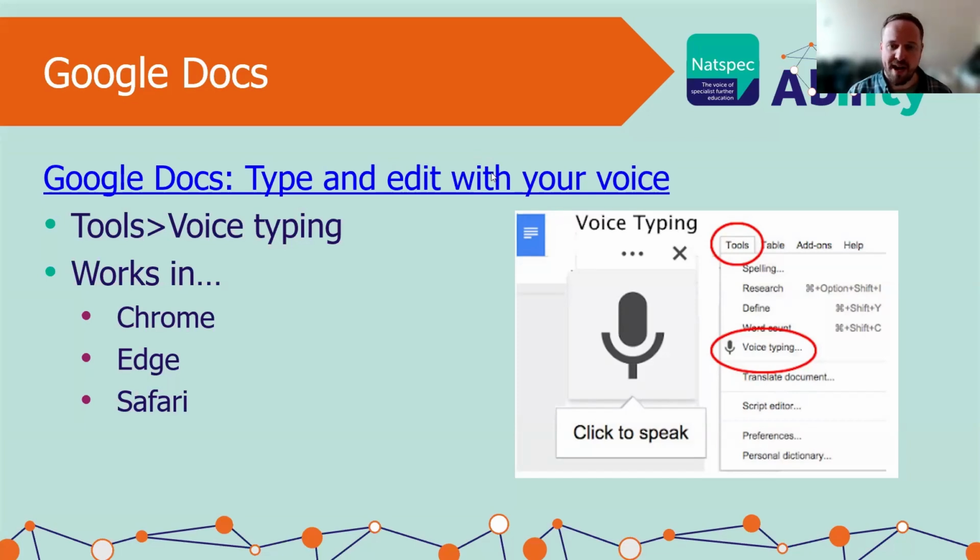So I've added the diagram on the right-hand side, and what it shows is that you're clicking on the tools bar at the top and then going down to voice typing. Once you've done that, you don't need to do it again. The icon of the microphone will be there, and then you can just click that to speak. It works in Chrome, Edge, and Safari. So you should be able to use it in all those documents. I think in all those browsers. I think before it only worked in Chrome, so it looks like they've expanded that a little bit.